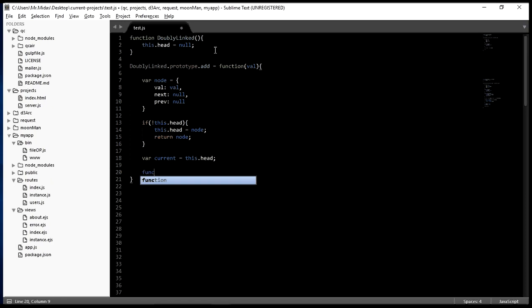Now, we're going to declare a while loop. And what we're going to say is while current.next. Now, we want to know if current.next actually has a value. Then we're just going to say current equals current.next.